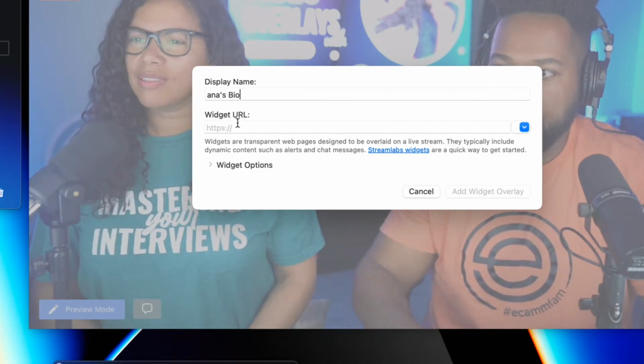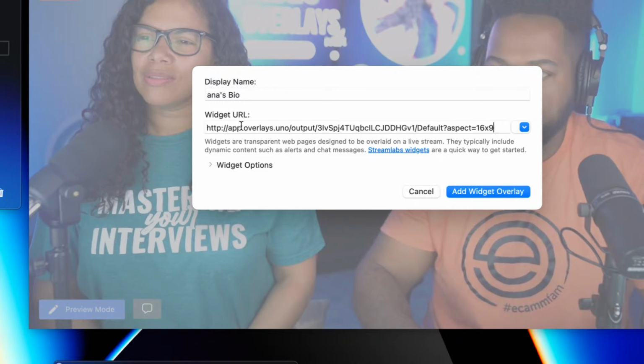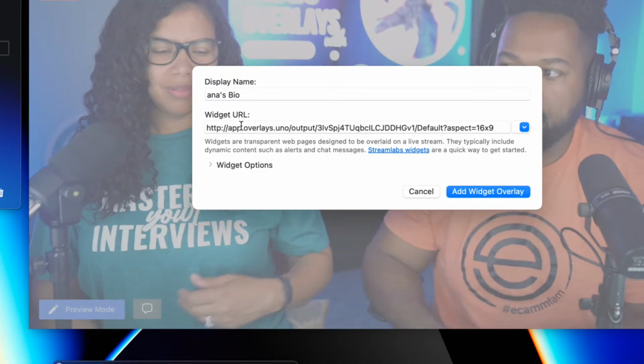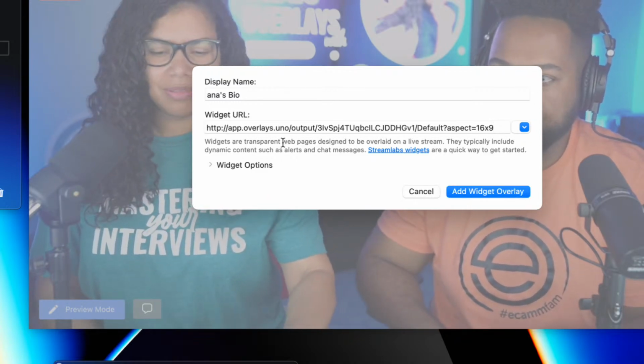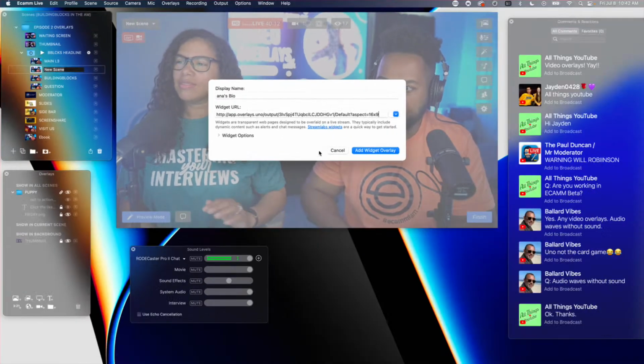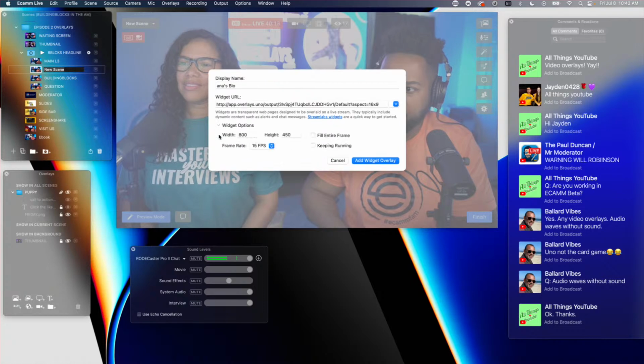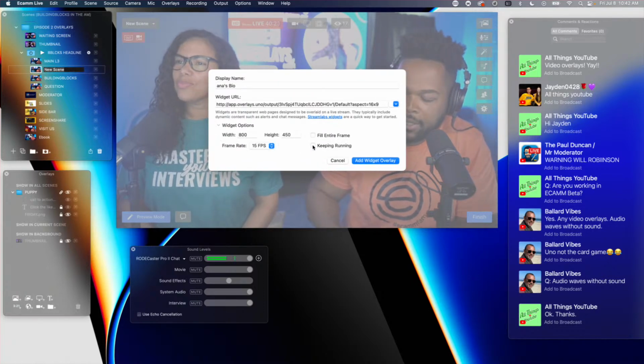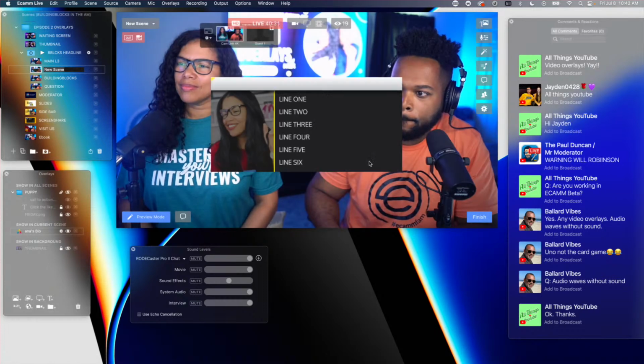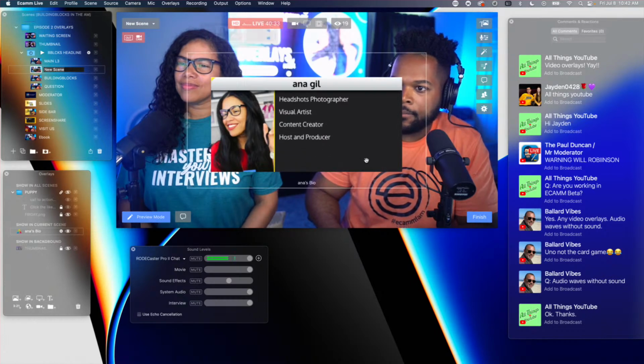And then here is Command V, pasting in the link for the widget overlay from Uno, and then we're going to select add widget overlay. There are some widget options here. We don't have to play around with this, but we can select keep running if we want to. Actually, let's just keep everything default, and then add widget overlay. And there you go.